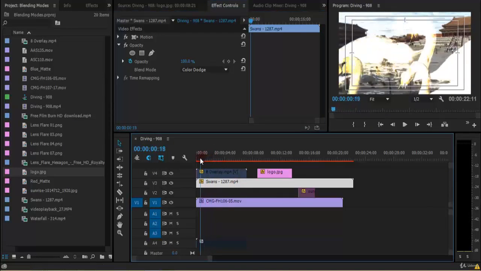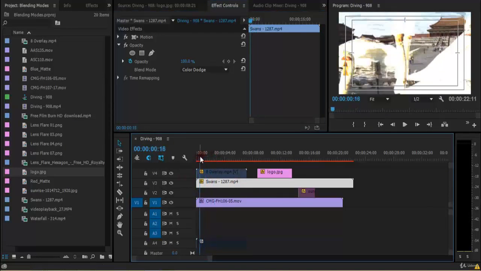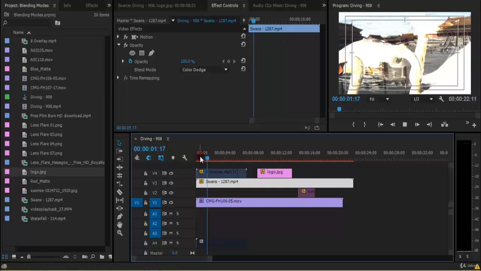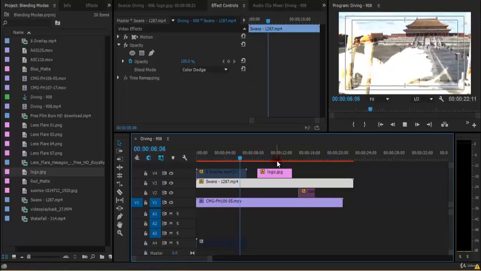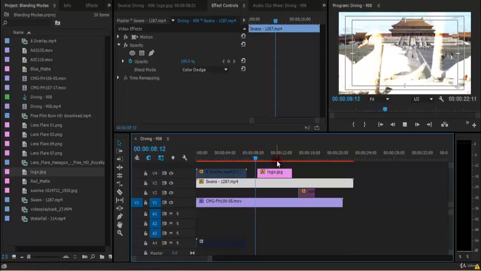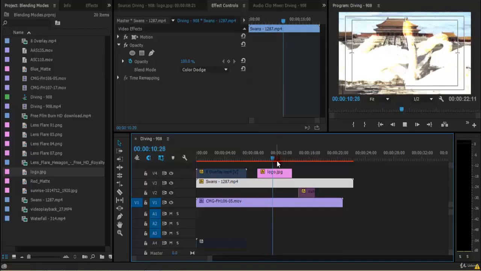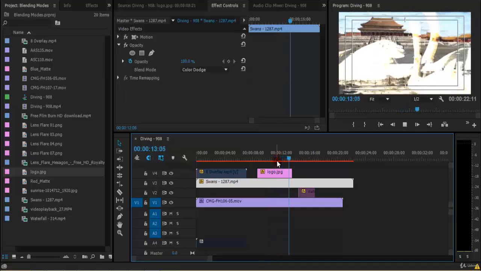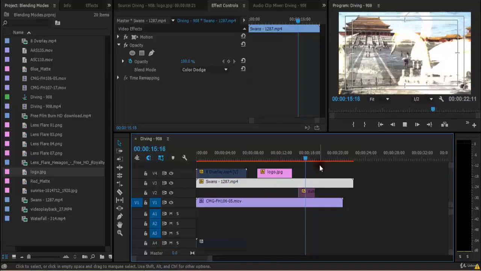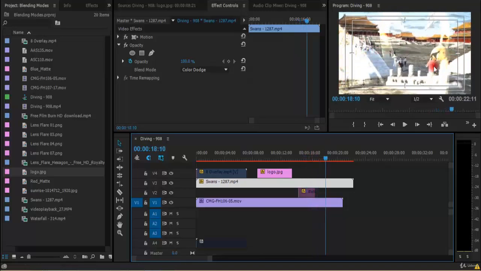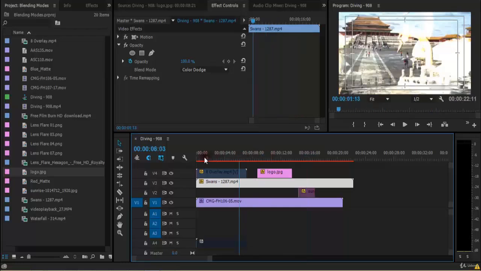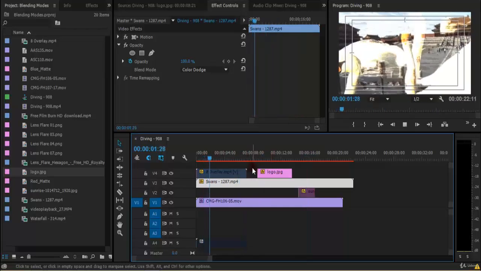So if you see, it has enhanced the contrast of the white area from the channel information, and it is creating a blend of the two. If you can notice, this was the water area, which is creating a smooth blend rather than this enhanced one. So yeah, this was our color dodge.